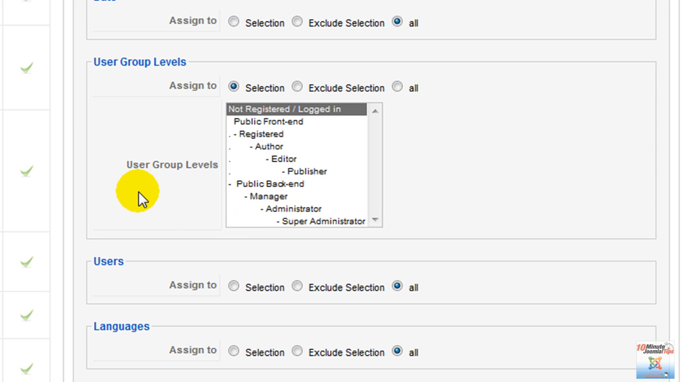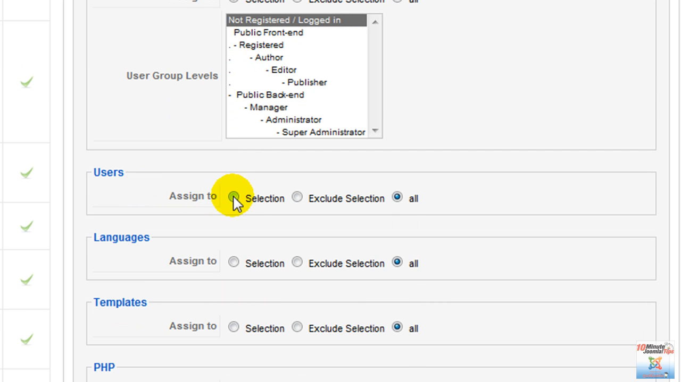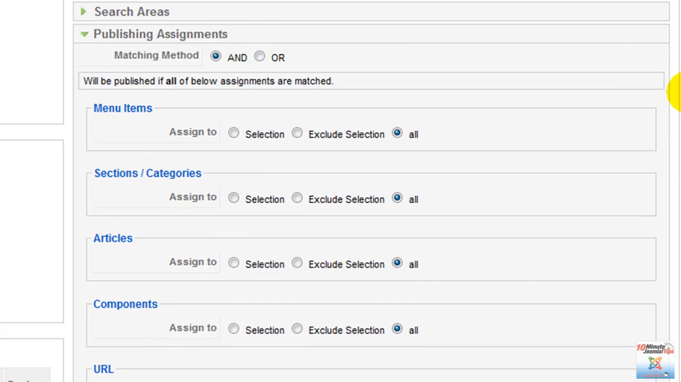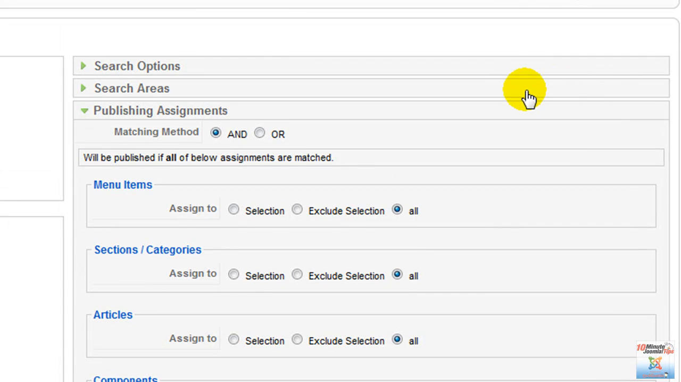So let's say that you have a site that requires registration. You can present to your guests a string of text, and once they return after signing in or registering, there'll be something else or nothing, as it might be necessary. You can also target individual users by user ID, different languages, even different templates, and there is a PHP option here. Again, because of time limitation, I cannot really go into all of the different possibilities that this extension has. There are many, and all of them very useful depending on your website.